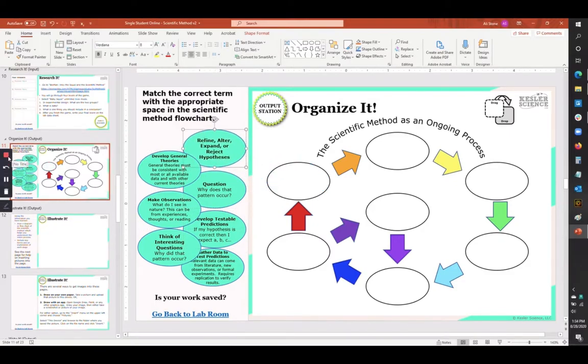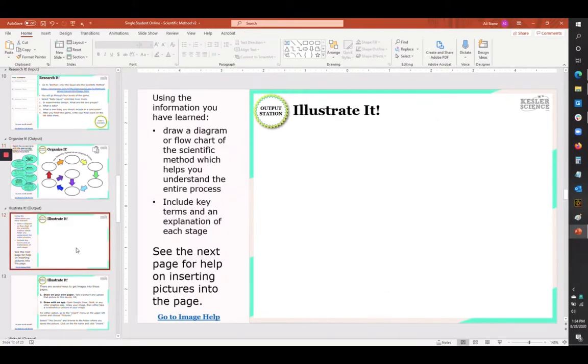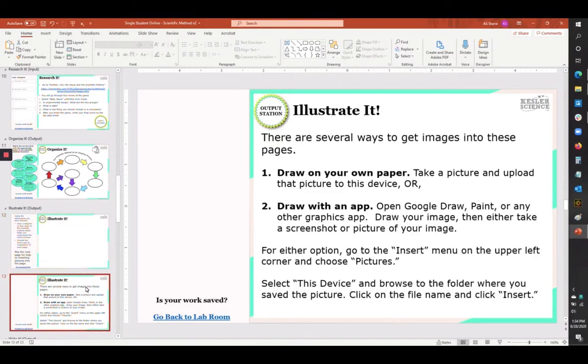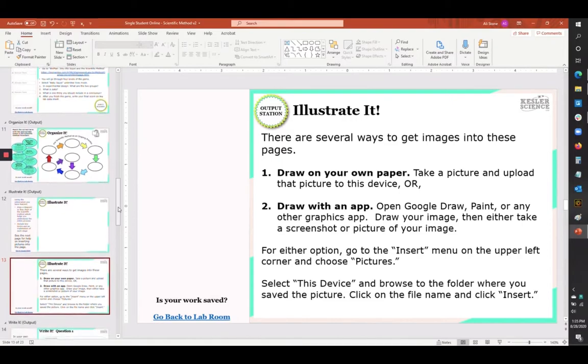If they go down to the Illustrate It, we've kept that station for them because so many students do enjoy the drawing. They can either draw on their own paper and then snap a picture of that and insert it into the file, or they can use an app to draw something digital and insert it into the file. And we've given them directions for that on the next slide to kind of give them a guideline of how to do that. The remaining slides are basically the same as the originals.